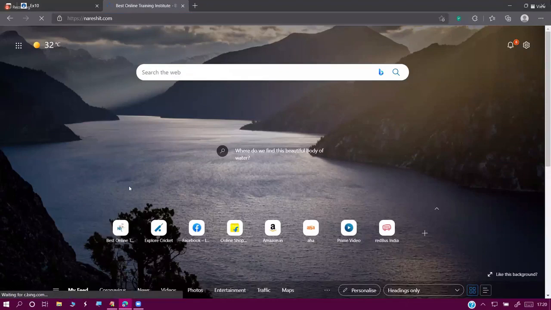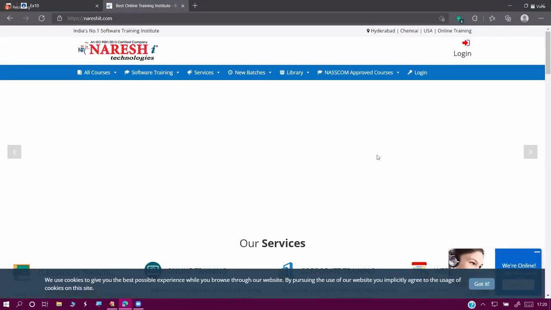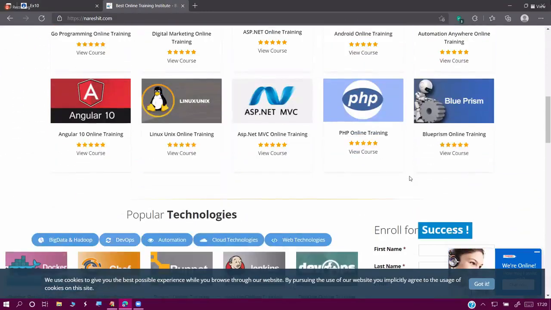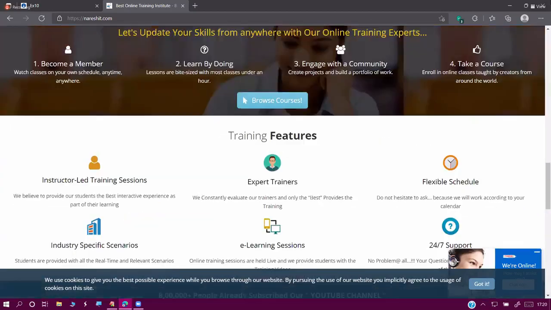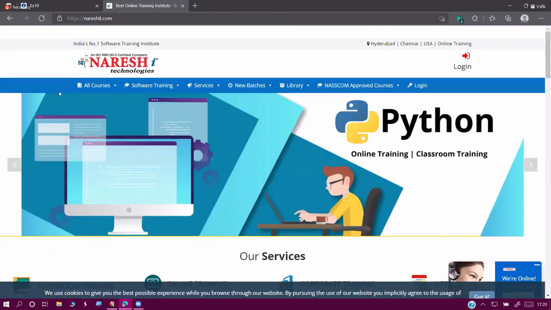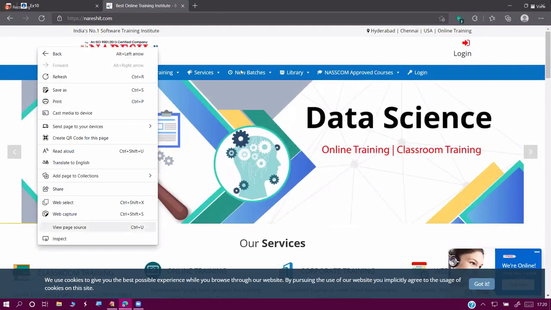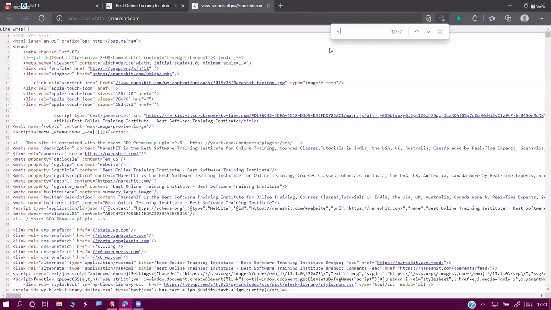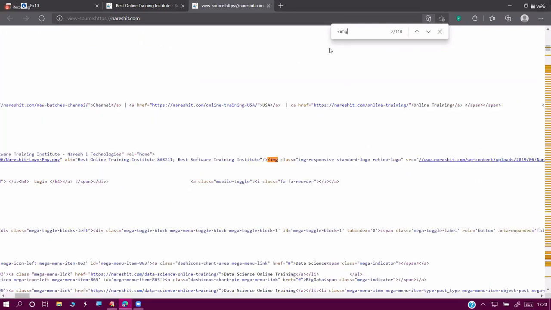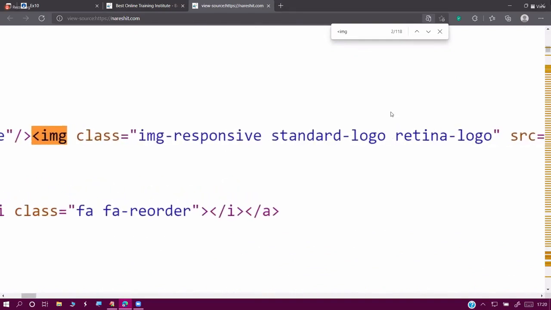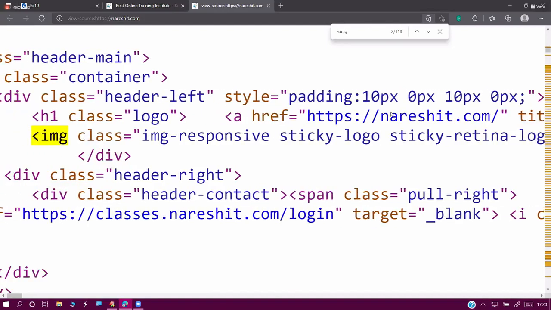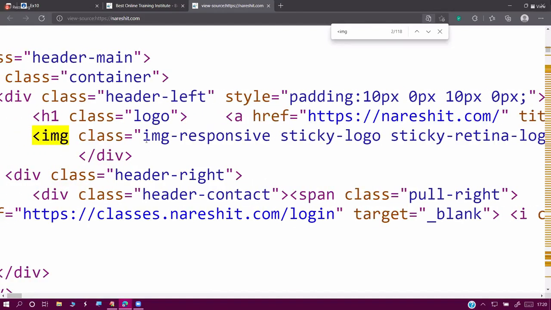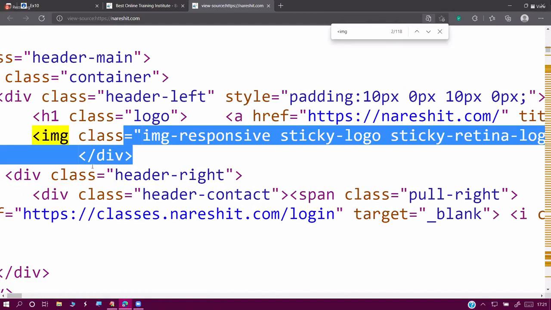See the Naresh IT website. In Naresh IT also we have so many images here. See that one, the courses pictures, something available. These are all images. So I will just open the source code of this one. I'm just finding the image tag, where it is available. Once observed, this is the image tag. They used some extra CSS settings also. Leave it, that is not our topic.